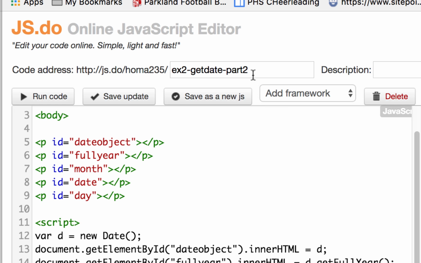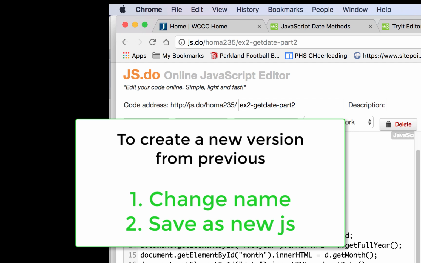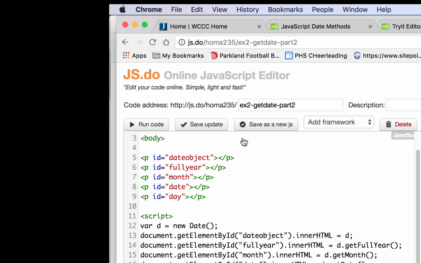So again, I'll just repeat this. First, change the name to part 2 and then do save as new JS, and it'll save that in your username area with your saved code. Change the name and use this, and then as you're working, you can save updates. I just want to point that out. I would have recorded that while I was doing it, but I thought this had saved as a JS file, but it doesn't. It saves exactly what you have, which is fine.